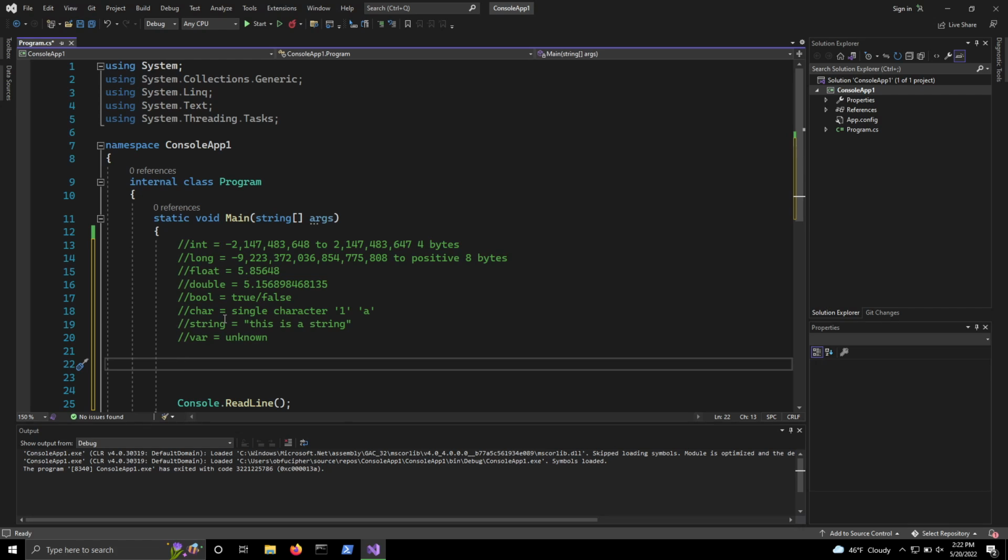So in C#, you have to declare your variable type. So I'm going to make an int, and I'm going to just call this num, and I'm going to say it equals 1. Okay? And so I now have a variable called num stored in memory that has the value of 1. Okay? So there you go.